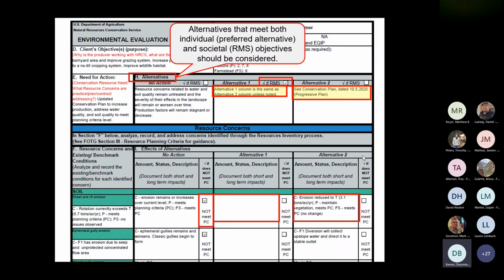So for example here, we can see that we do not meet planning criteria. So just making sure you understand that that box should be checked if we are not meeting planning criteria, meaning we're not addressing that resource concern. And then we move on to which is going to be our alternative in this plan. For the progressive plan, it's going to be alternative 2. Here we are documenting that we are going to be reducing that soil erosion to T, so then we don't check that not PC box because we are meeting planning criteria.